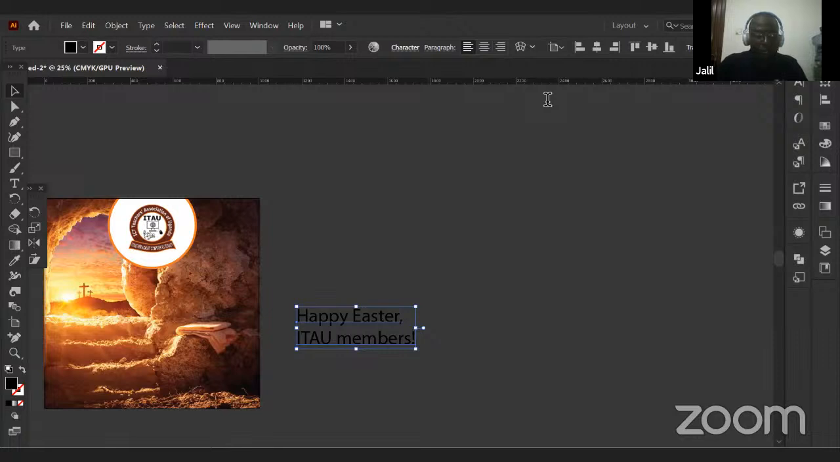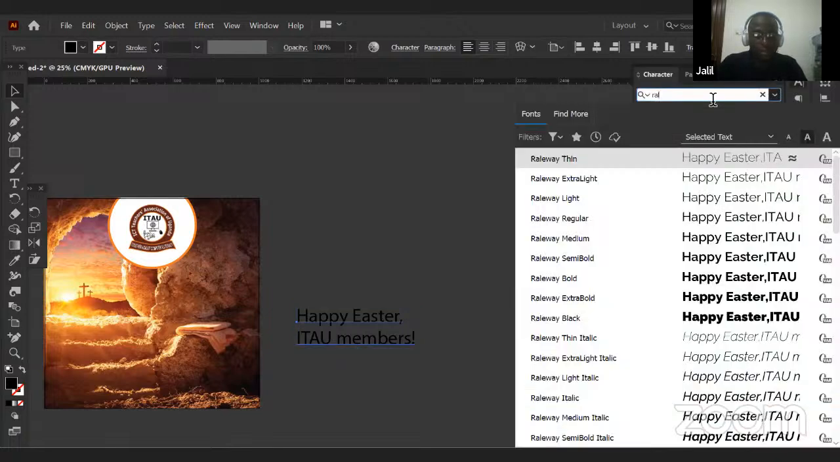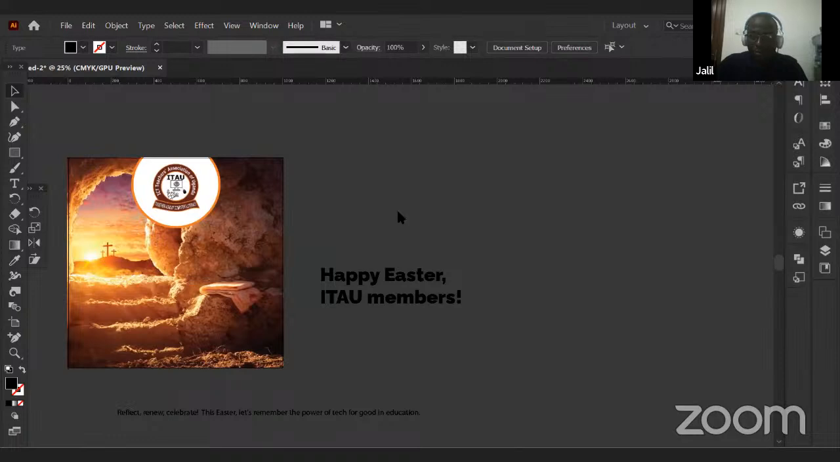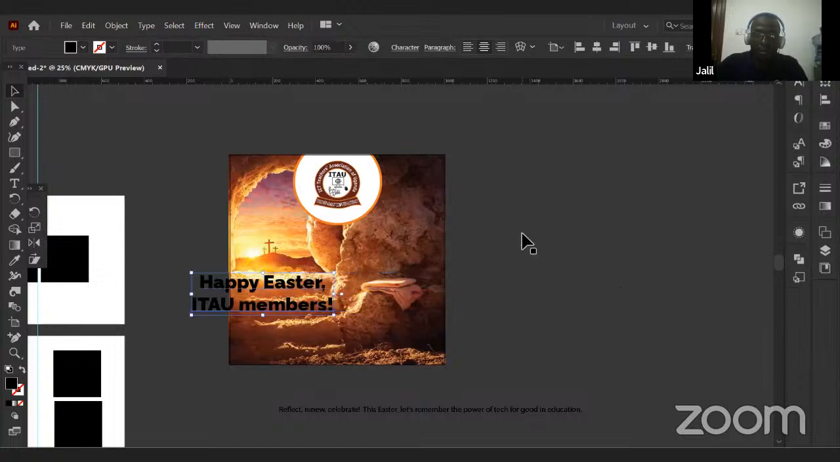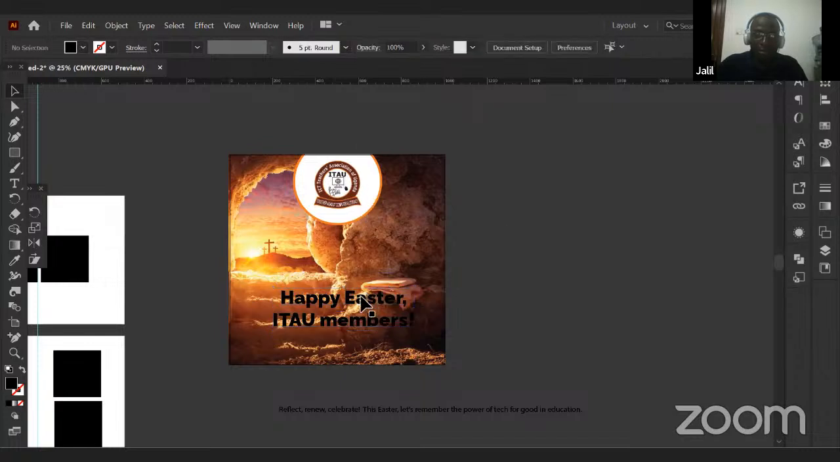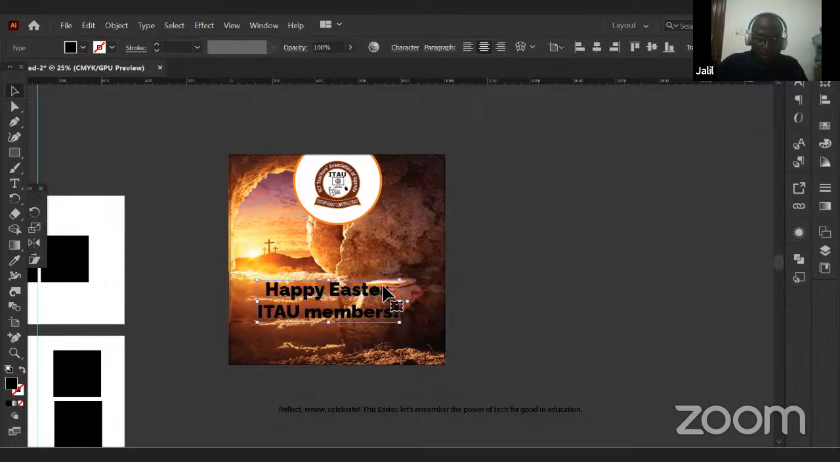I'll use maybe Railway, Railway Black, of this here, and could make it centered, since I started with the concept of centering everything. Logo is centered and all that. I shall have Happy Easter somewhere. Then we shall have it in white.